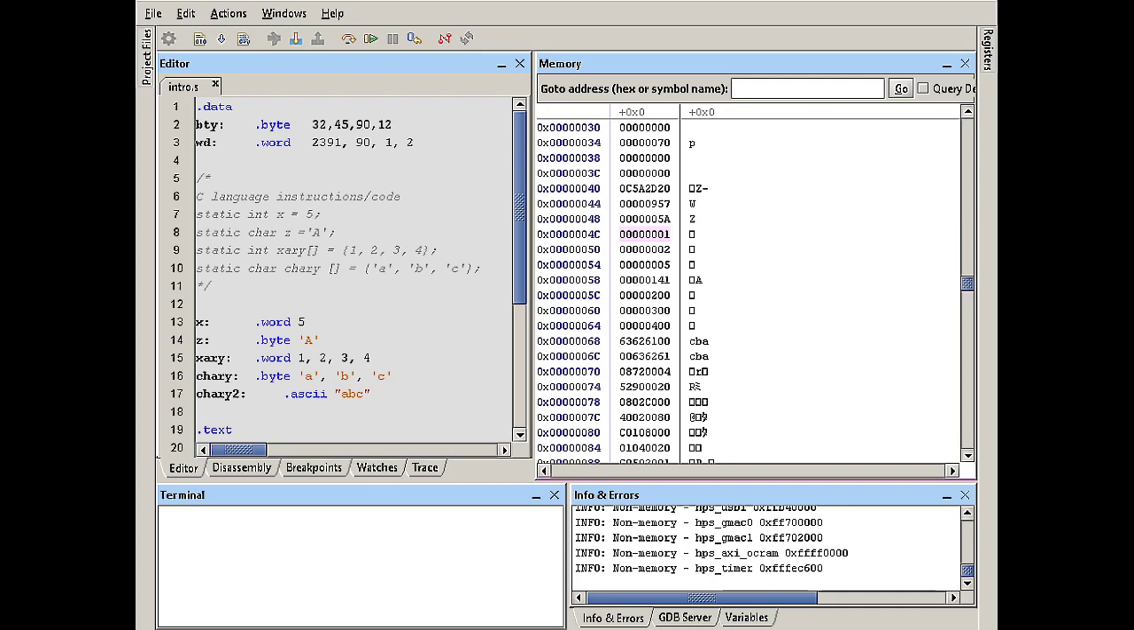Okay, if I look at the memory content, this is from before. This was my byte array right here, followed by the word 2391, which is 957 hex, and so on. And then I have 1, 2. This is 1 occupying one word, 2 occupying one word, and then I have 5, which is this 5 right here. And then I have a byte that is A.